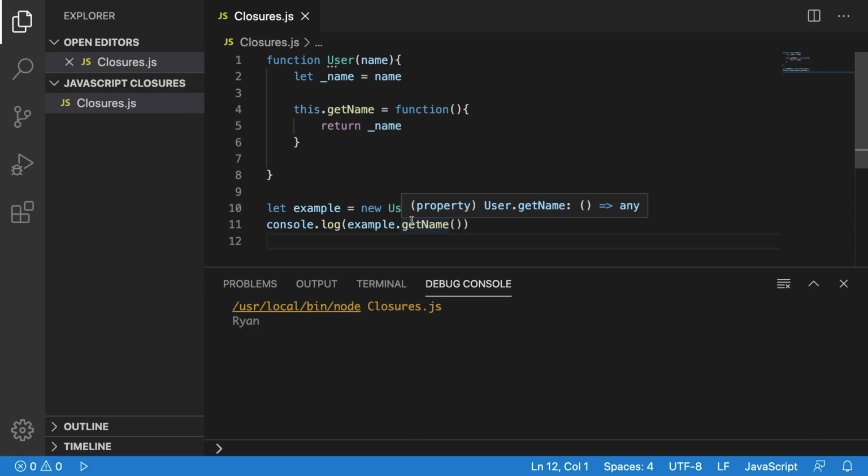So we use an additional second function inside the original function, and the sole purpose of that second function is just to be able to get the name, or whatever the field or variable is, inside the main function.